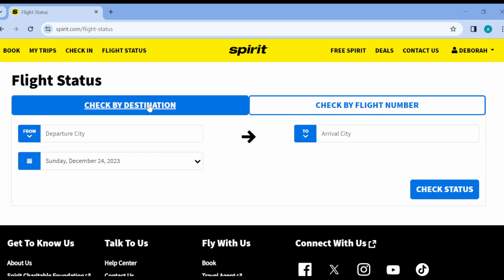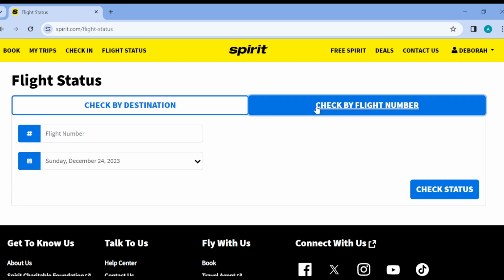On this page, you will see the option of how you can check your flight status. You can check by destination and you can check by flight number. Our focus is on flight number, so just click on flight number. Then once you click on the flight number option, a box will be displayed, and then you see flight number as well as the date, and then you click on check status.